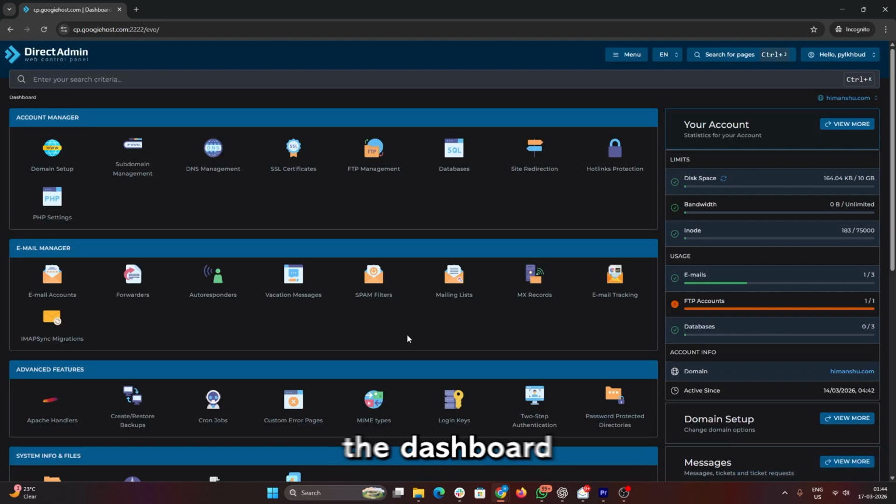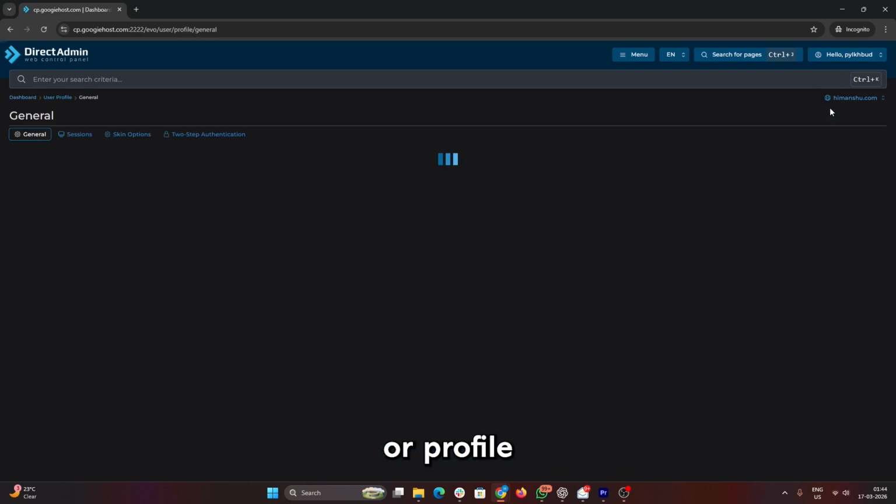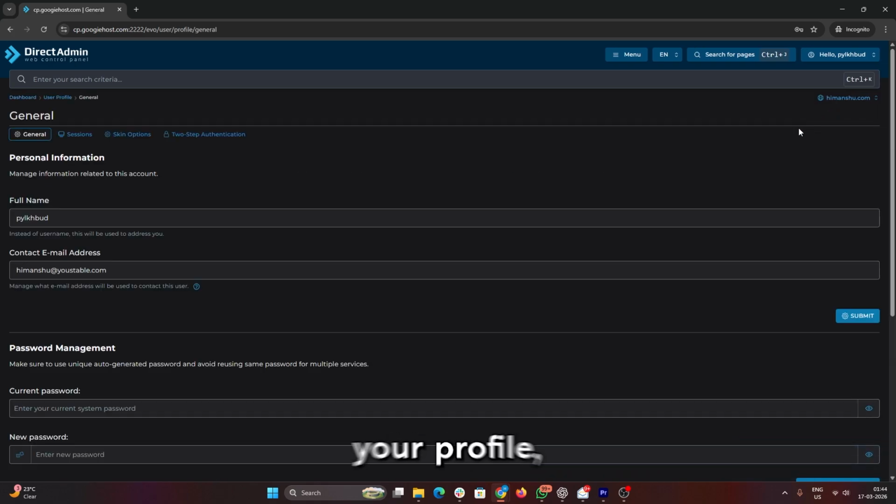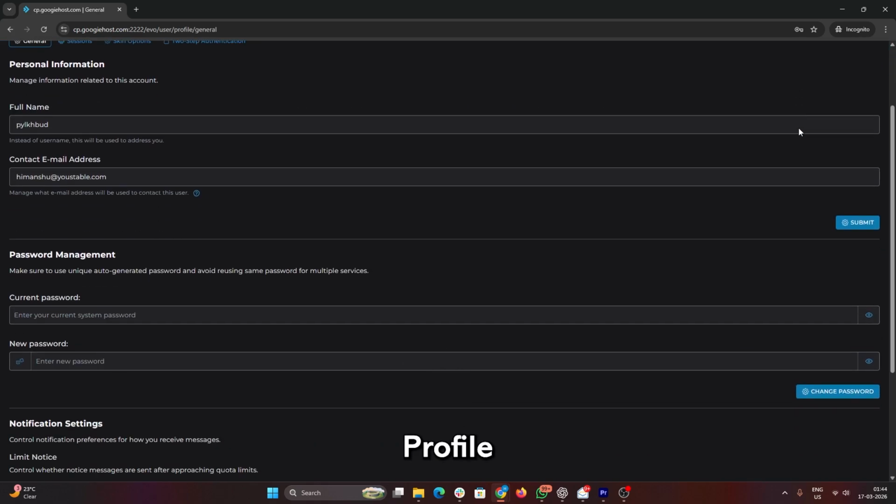After logging in, the dashboard will open. On the top right side, you will see your username or profile icon. Click on it. After clicking on your profile, the Account Manager/Profile Settings page will open. Scroll down the page. Here you will find the Change Password option.